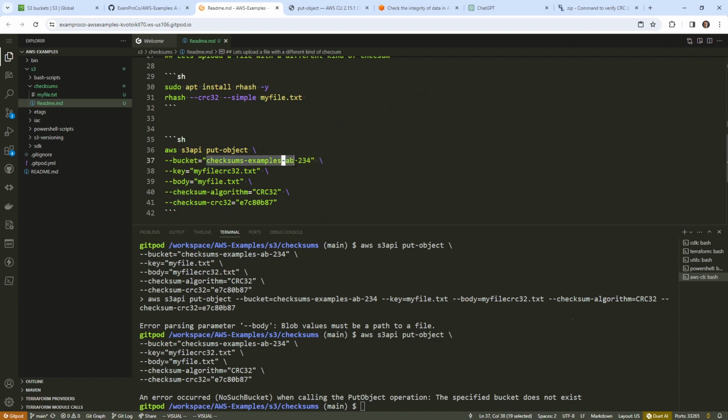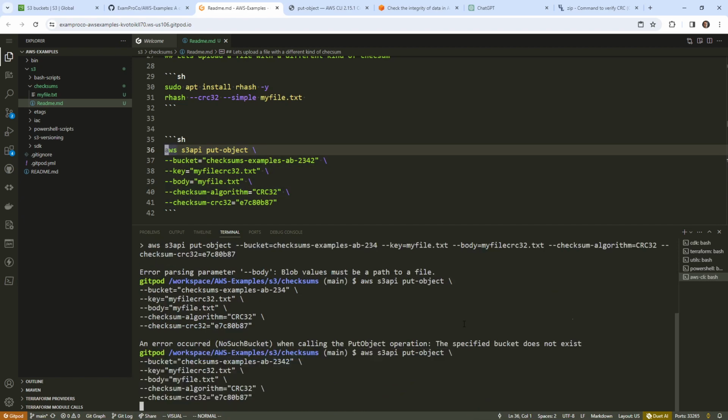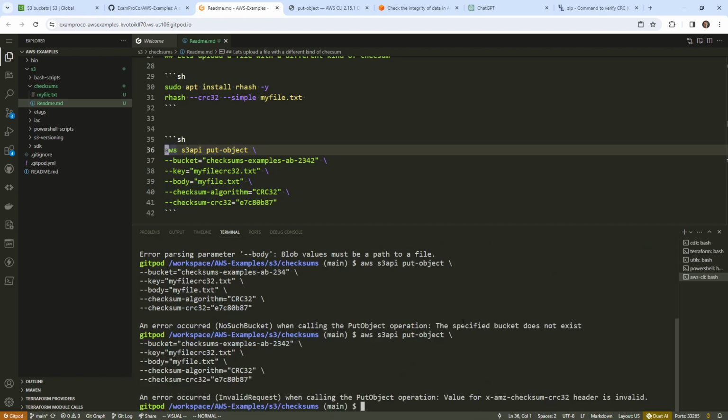Maybe we lost a character. Yeah, we lost a number there on the end. So we'll try that again. We'll give it a go. So it's saying that the checksum is invalid. That's interesting. We'll try this again.